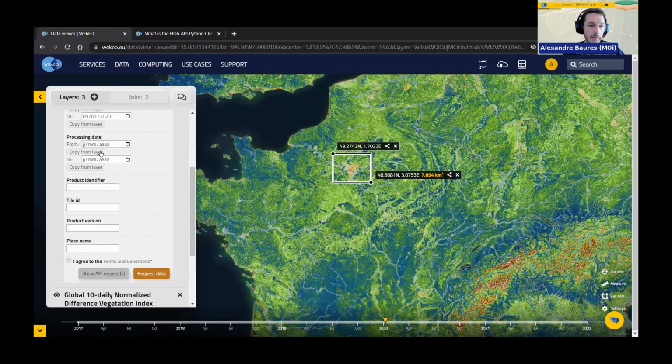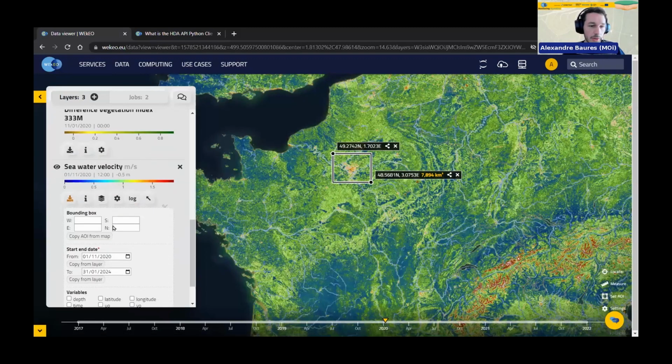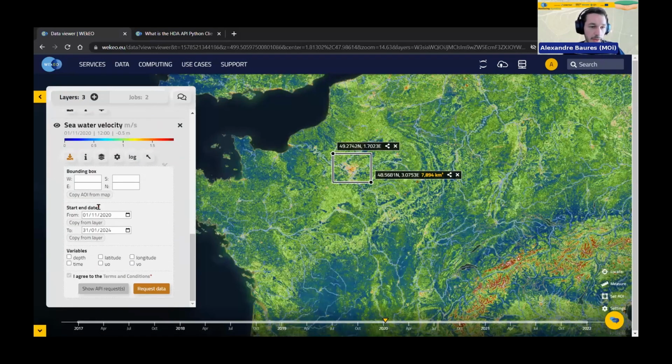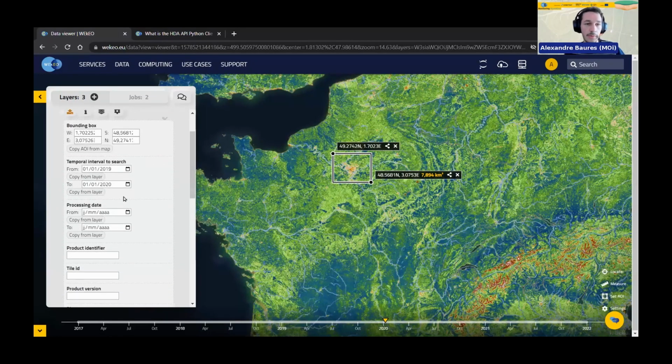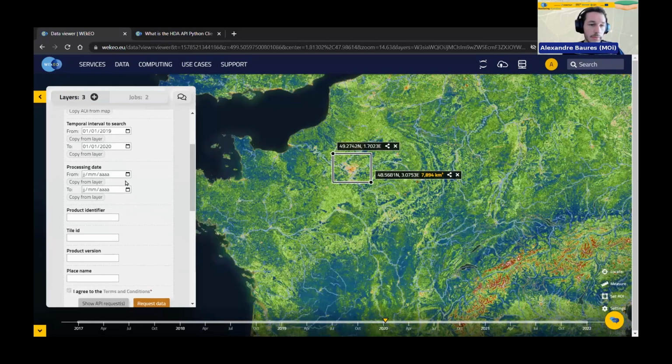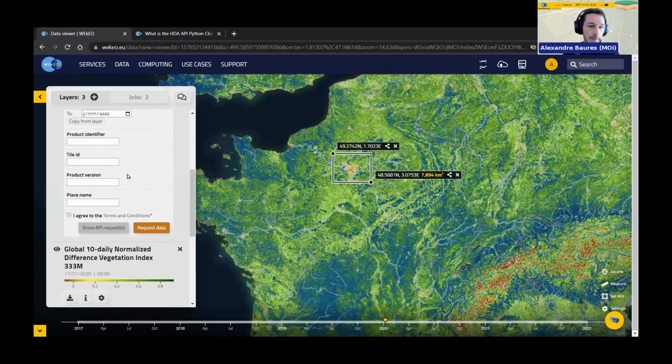And we have more parameters, but these parameters are not mandatory. If I want to show you, mandatory parameters have a red asterisk at their right. So for this dataset, nothing is mandatory. So if you want to download everything, you can put nothing and request your data. So for today, we will choose only these parameters.